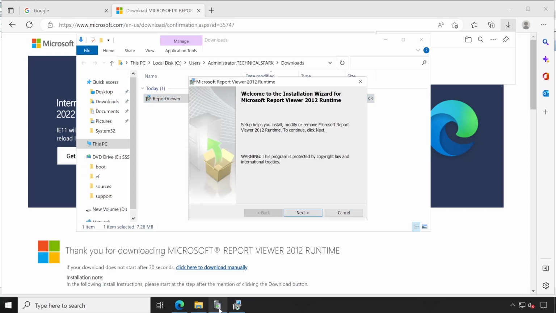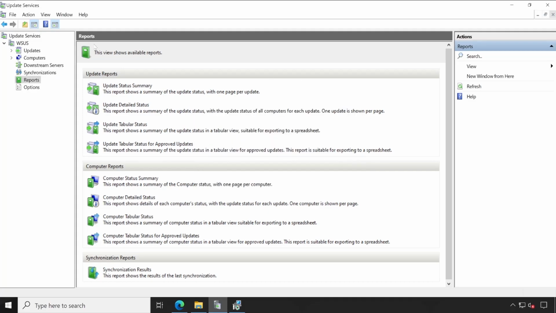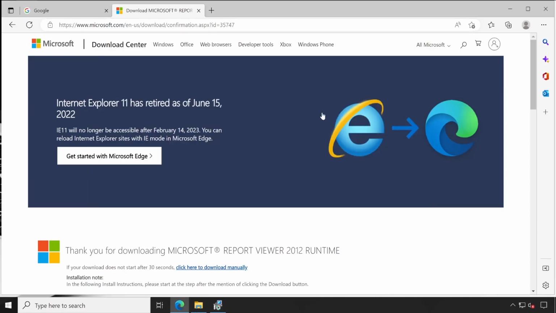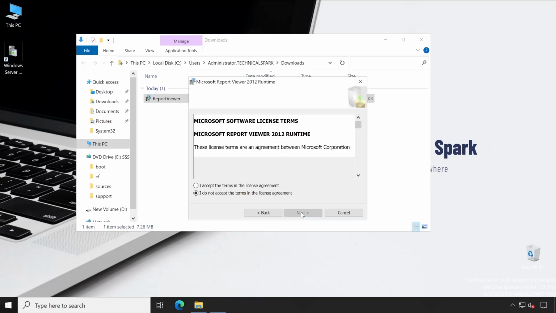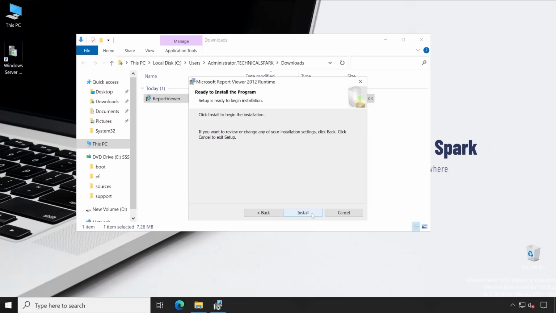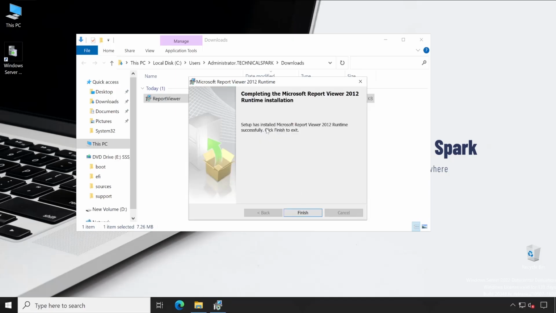But let me tell you guys, there's one warning here. What does it say? Please close the console before installing this package. So we have to close this WSUS application. The application is closed. Let me close other unwanted things like my browser, and then click on next. Accept the license agreement. Again next. Install, and the installation has begun. Within a few seconds my installation is completed.